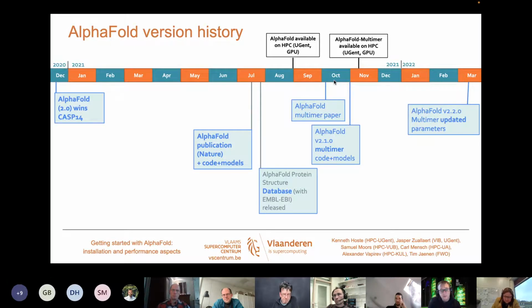So even though it happened over summer, where many of us take a long leave, by the end of the summer, we had AlphaFold working on our HPC infrastructure in Ghent, and then shortly after also in the other VSC hubs. So we were quite quick with getting this running and helping out the scientists who wanted to run this.